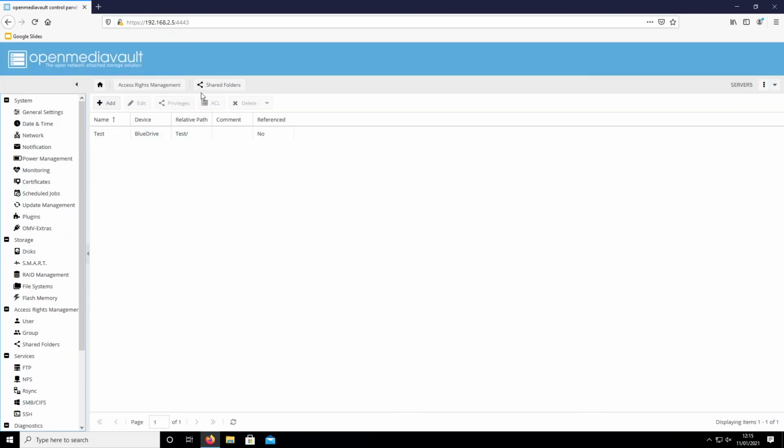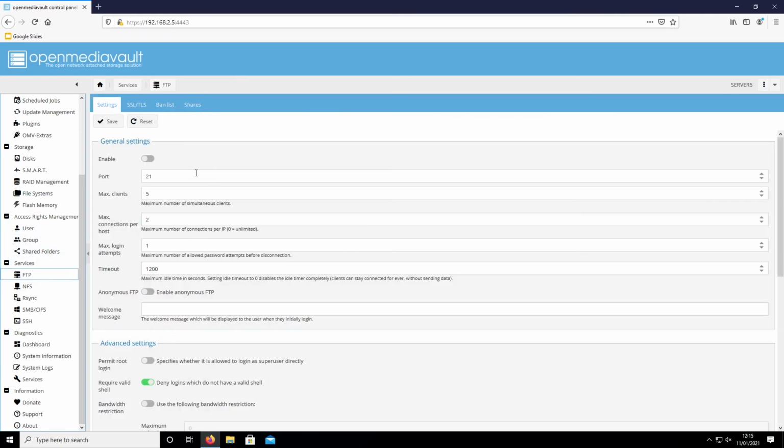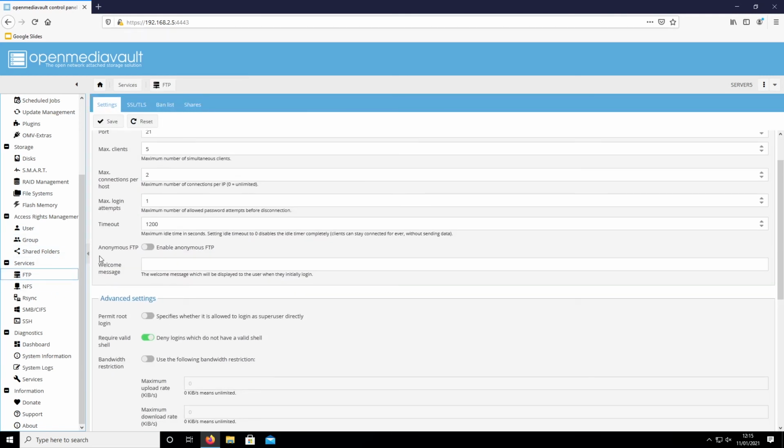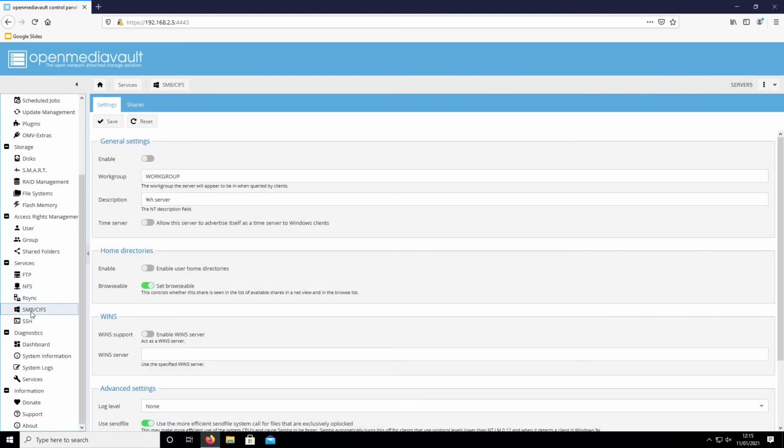So we've created that share, but we haven't actually activated it because it's not referenced. So what you need to do now is we're going to work our way down. Just remember that we set this test folder ready to go as we work our way down the list. So the next thing we're going to look at is FTP. We don't need to set up FTP access for now, or NFS, or rsync for now. But under SMB CIFS, we want to enable CIFS shares. So we click on Enable.